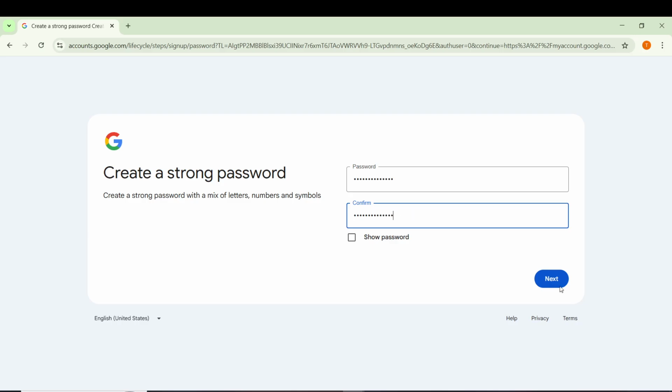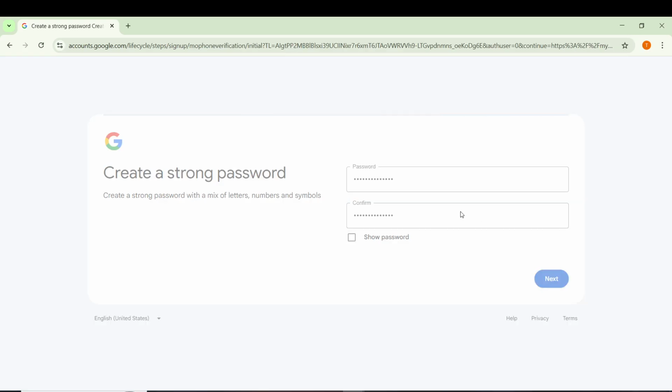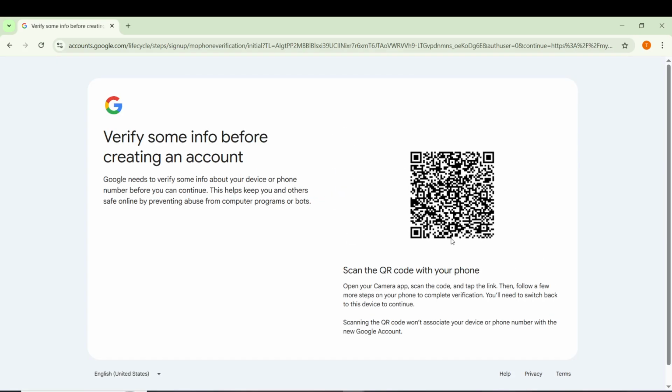Once your password is entered, you have completed the key parts of setting up your Gmail and Google account on your laptop. That covers everything you need to know. And that is all there is to it.